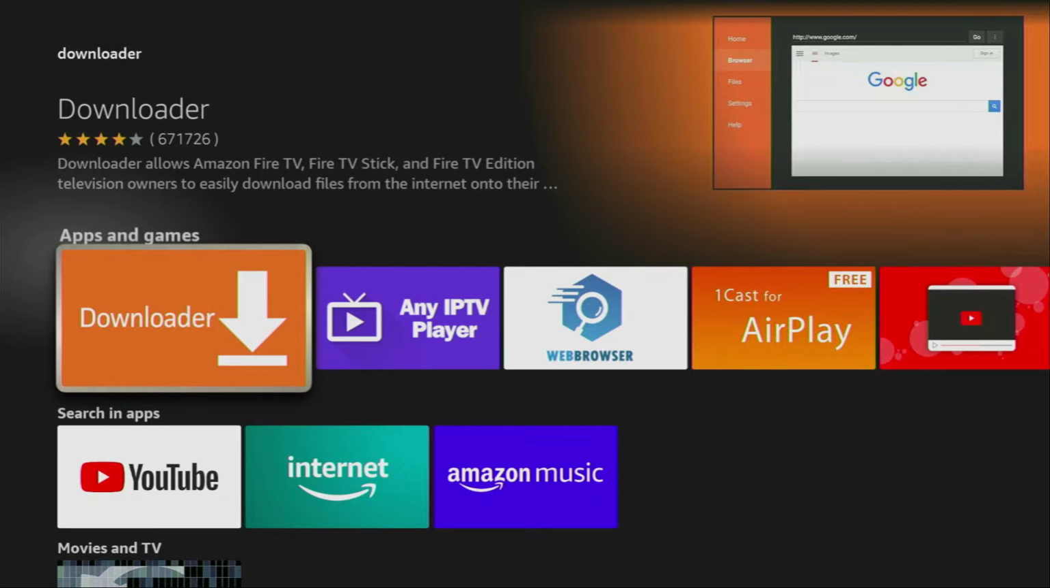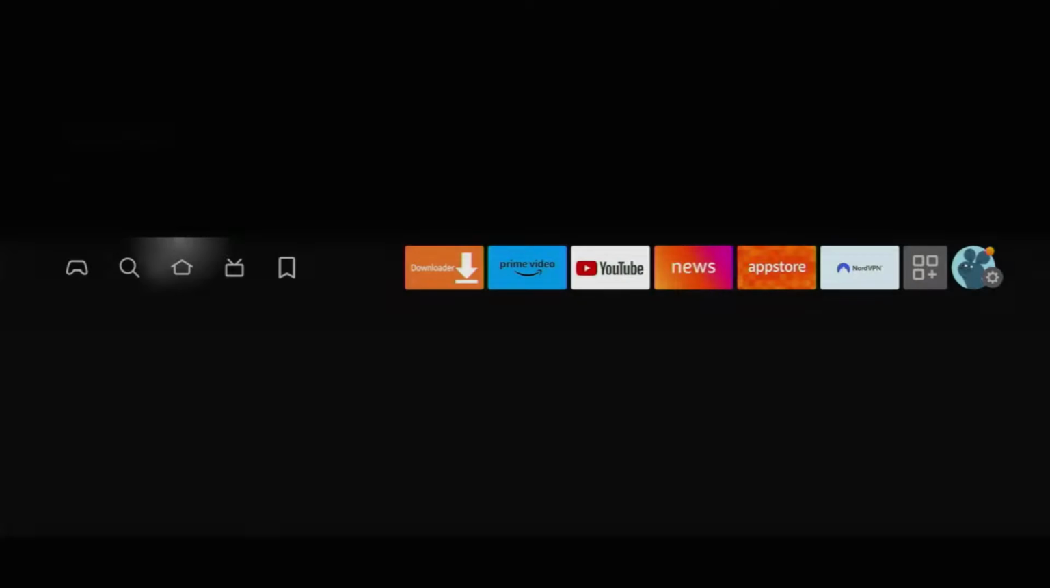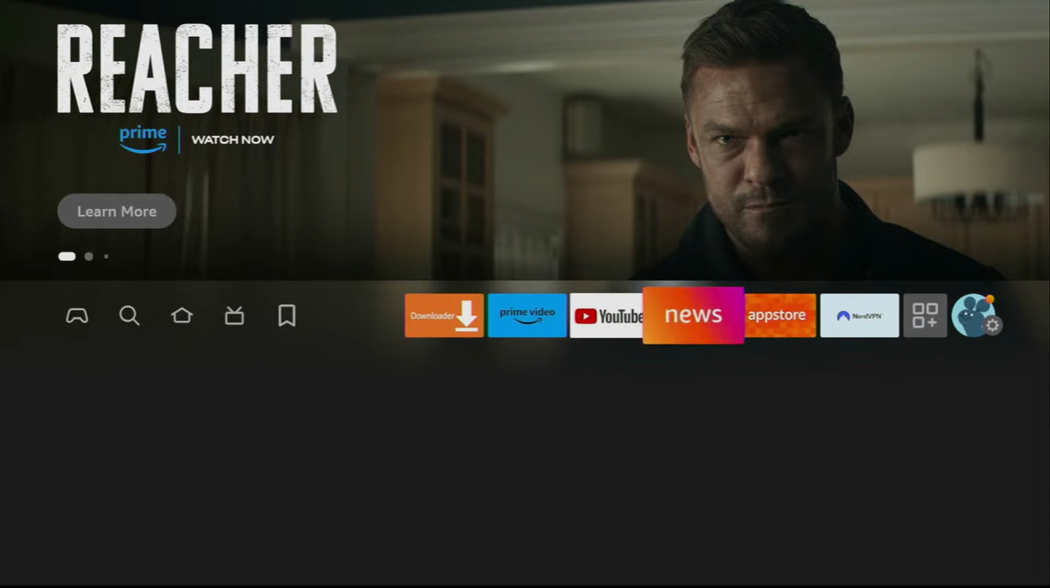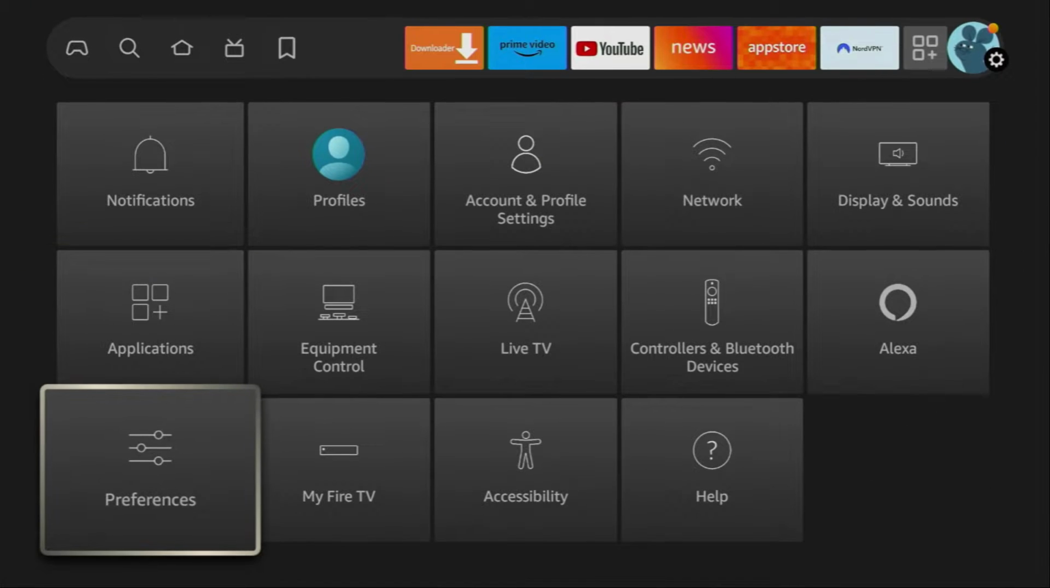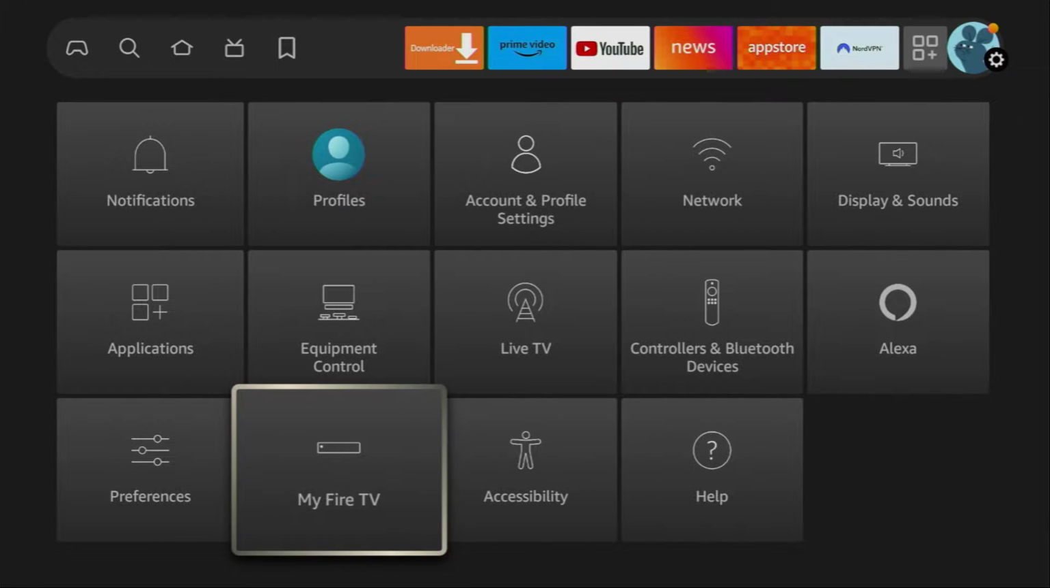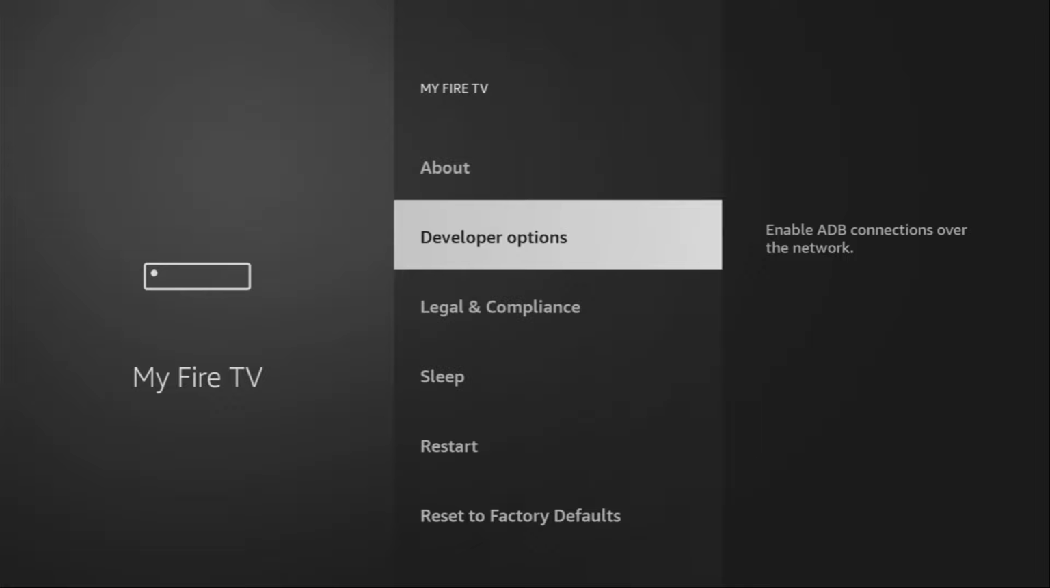However, after you get Downloader, it's not over yet, we still have to set it up. To do so, we'll go to settings, so click on that gear icon right here, then scroll down, go to My Fire TV, and here you have to enable developer options on your device. However, on some Fire Sticks, and especially on the new ones, developer options might be hidden by default. So if that's the case, don't worry, it's really easy to make them appear.